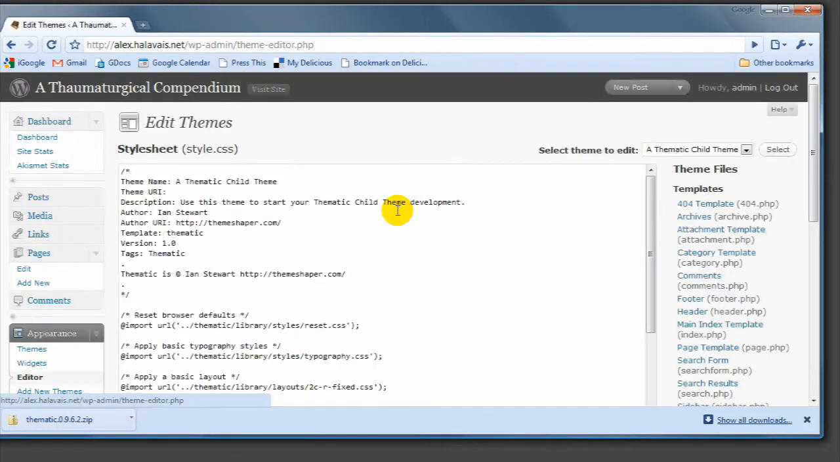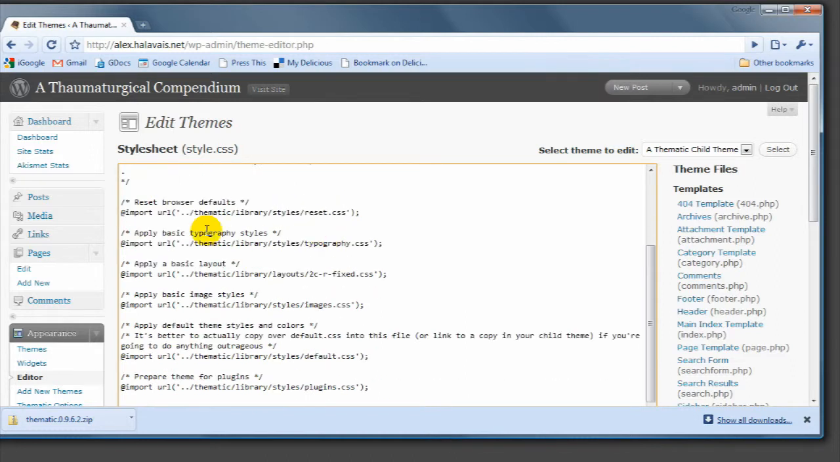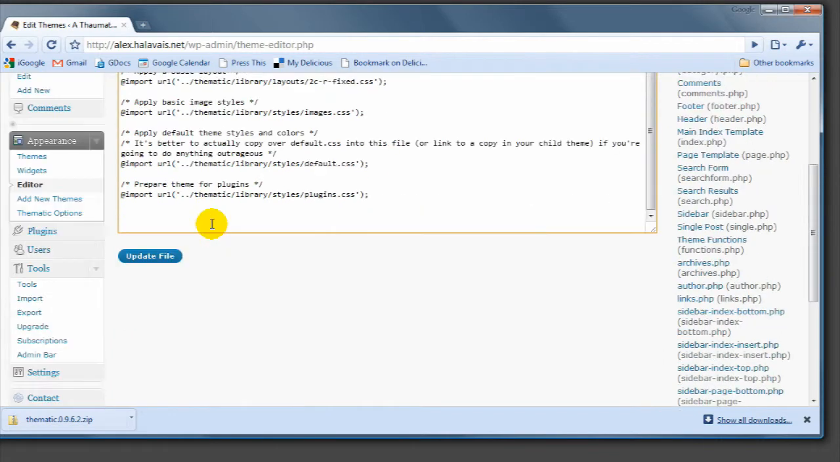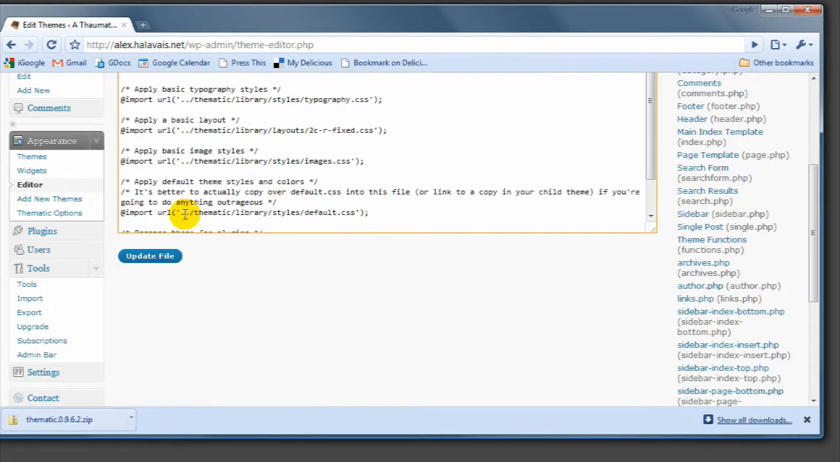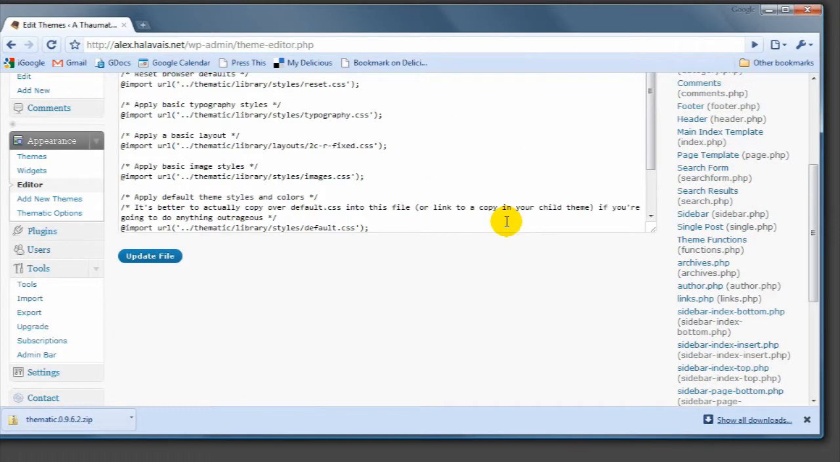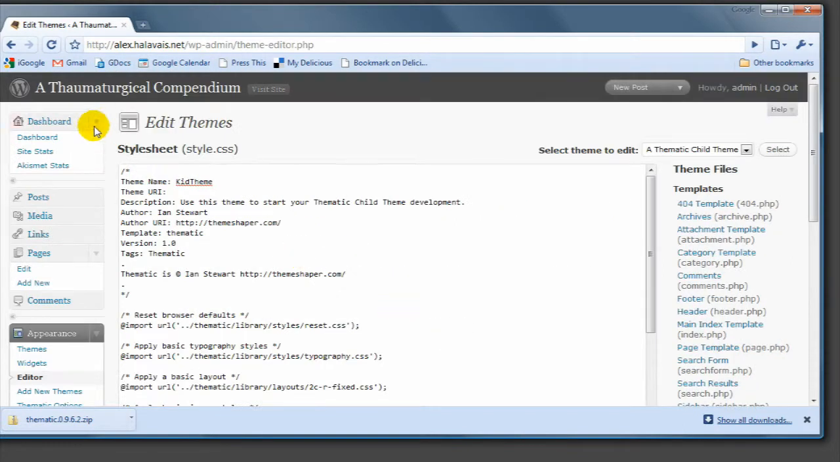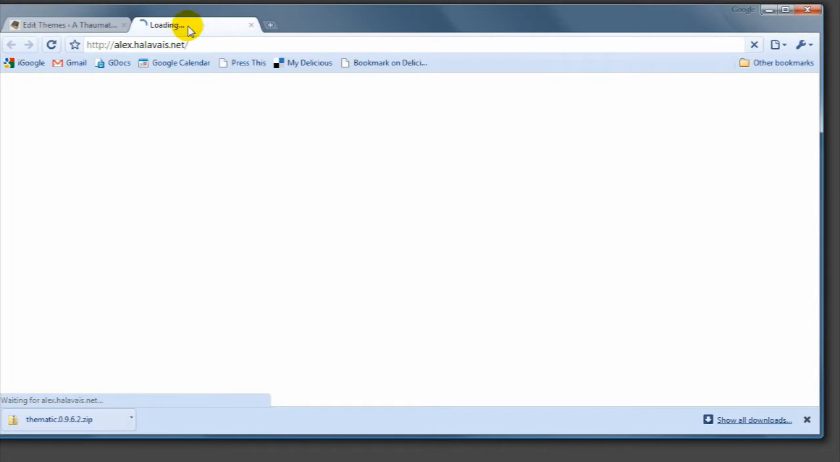So if we go in and we go to the editor, we'll see that it says a thematic child theme. We should probably call that kid theme, which is what we're calling this. And that's fine. We'll leave everything else for now. You'd probably want to fix all of that. And you'll see it has a lot of the same imports, but again, we start with this empty CSS file.